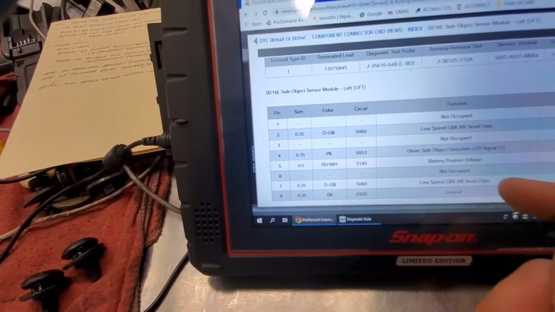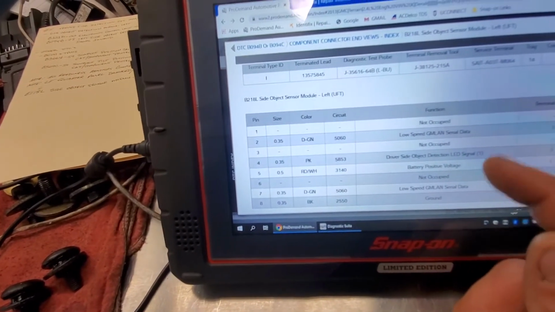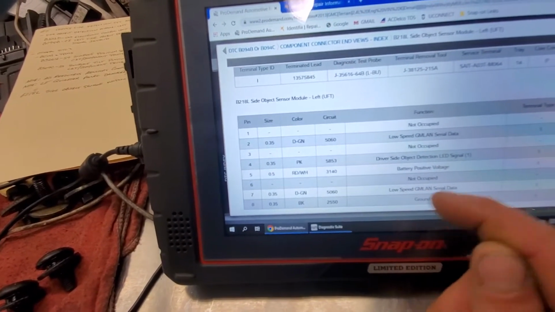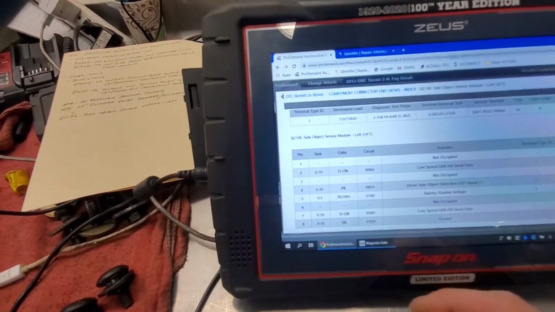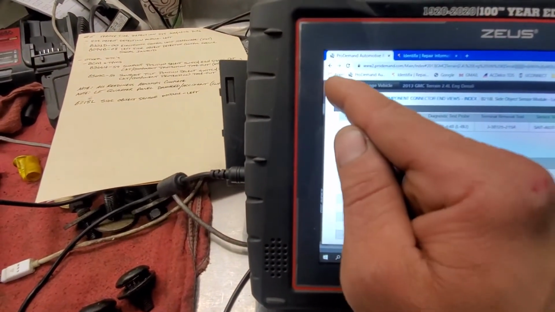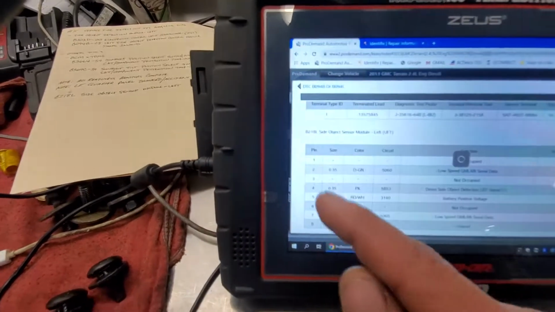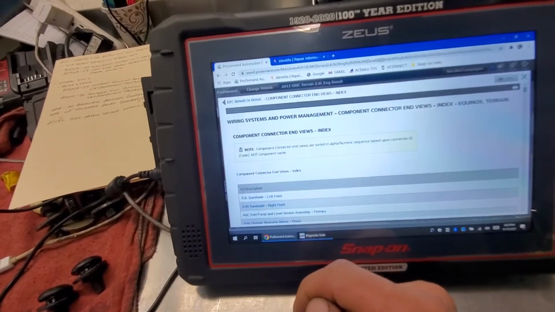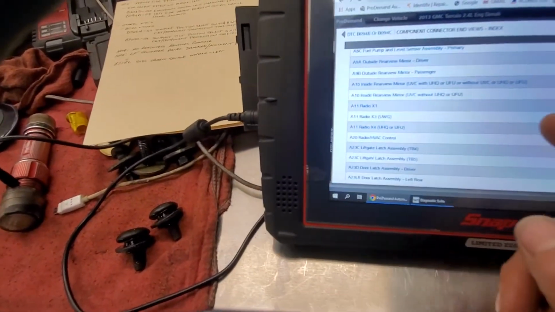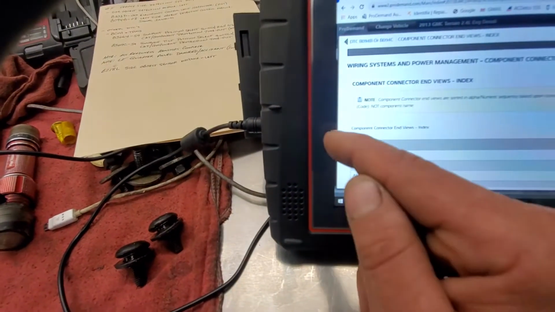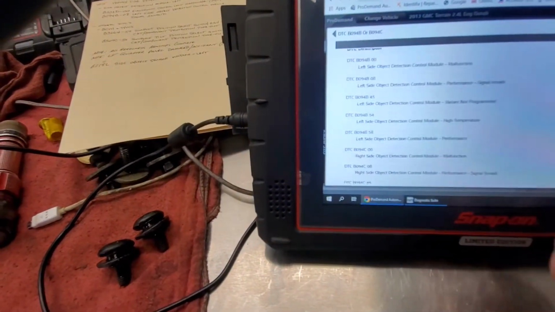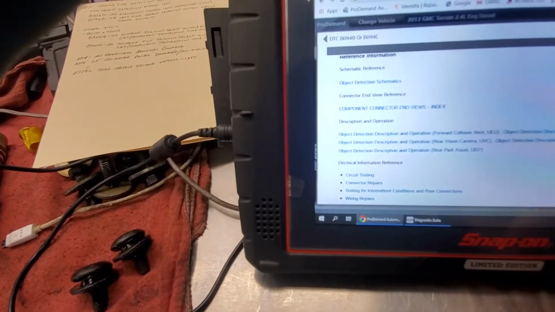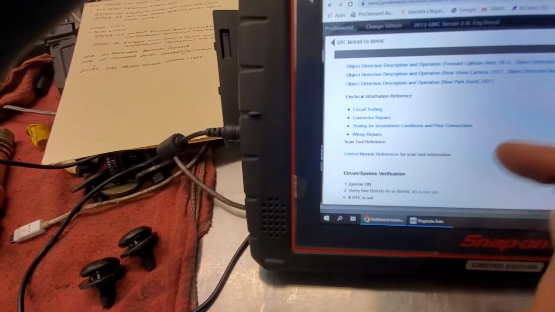So really all I'm worried about is looking at the data. We'll look at the signal. We'll look at the battery. We'll make sure we got good battery voltage, and we'll make sure we got a good ground. So we'll keep this up. Well, we can come back to this. Let's keep reading. It's kind of how I do stuff when I don't know about the system, guys. Gives me a good understanding, and I feel a lot better when I go into it. Let's go back here. Okay, so conditions for clearing it, diagnostic aids, and that's pretty much it.